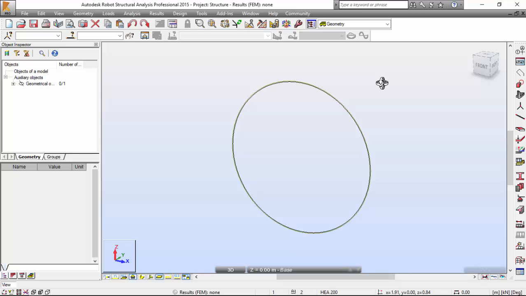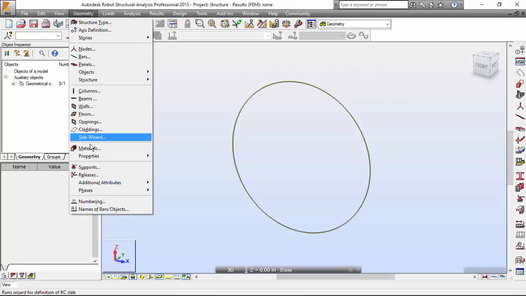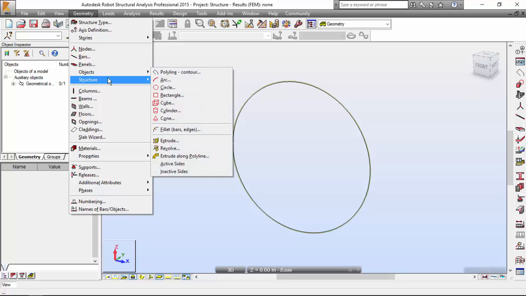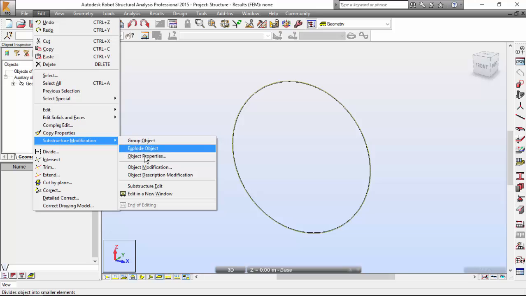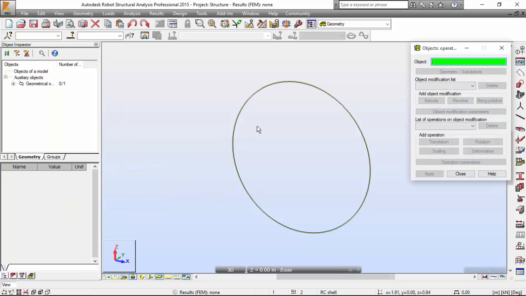And now I'm going to the select edit menu, substructure modification, object modification command. It's a command that we used in exercise number 1. Let me select geometry, edit, substructure modification, object modification. Okay, the object is the circle, of course.